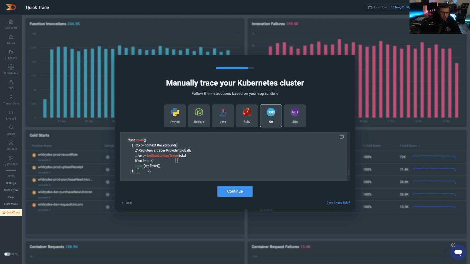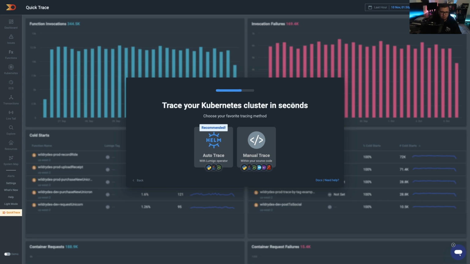So yeah, a lot of different cool ways to get your applications traced. But what I would say is, from a Kubernetes perspective, 9 times out of 10, you're going to be using the auto tracer here.